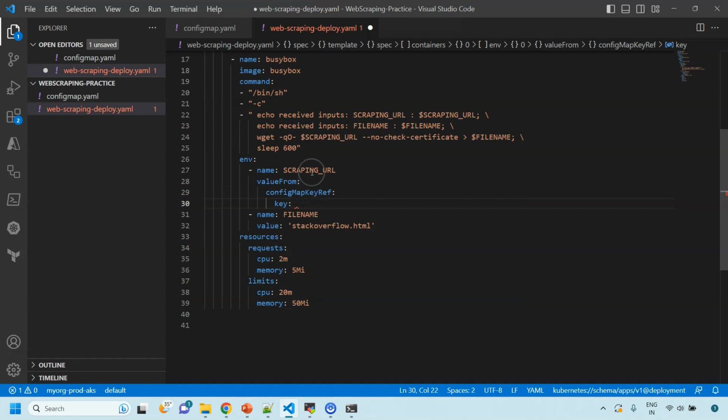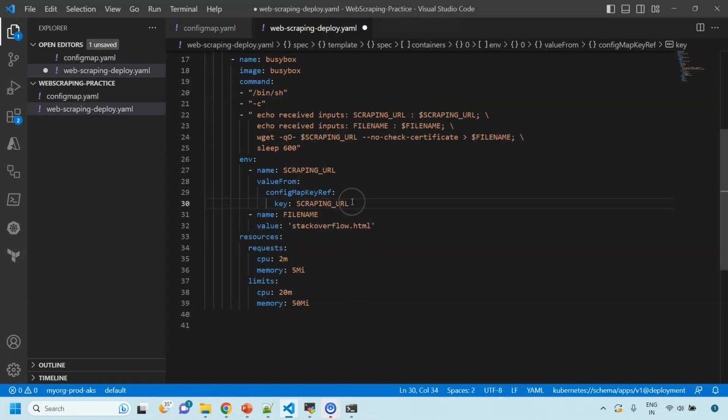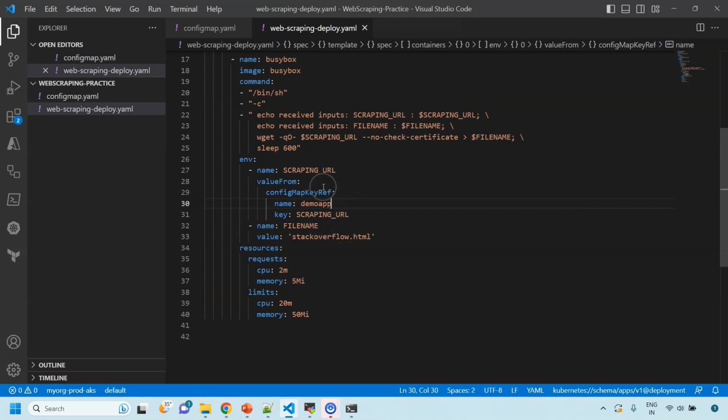Yes. What is the name of key? We created it with the same name as scraping URL. Yes. Okay. And what is the name of config map itself, which we have to tell, right? Well, we created it with the demo app name. So now with this, what we are saying is scraping URL is the environment variable name whose value will come from a config map. Config map's name is demo app, and it will grab the value of only scraping URL out of it, right?